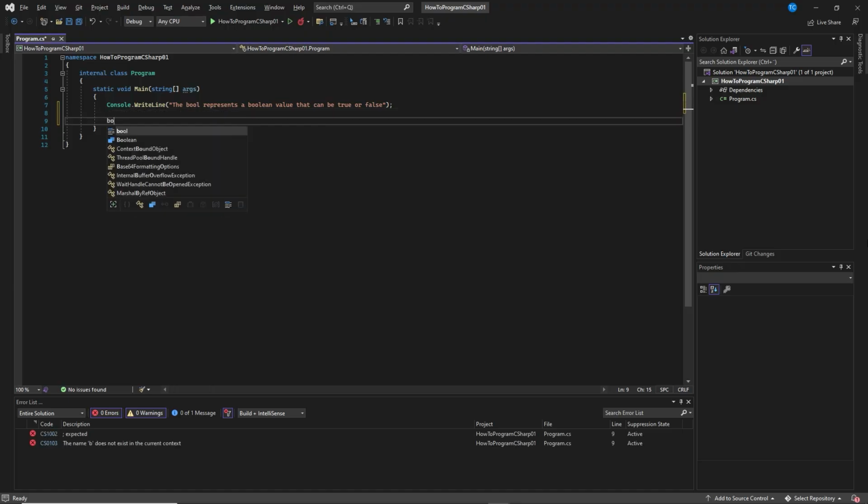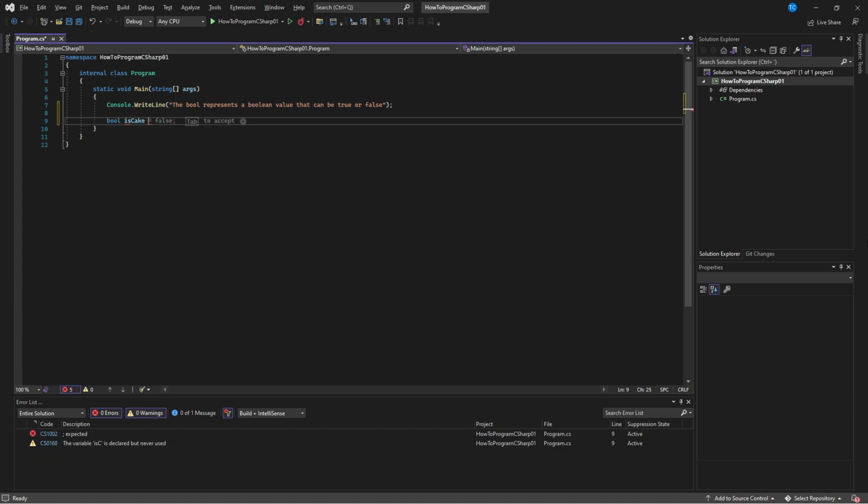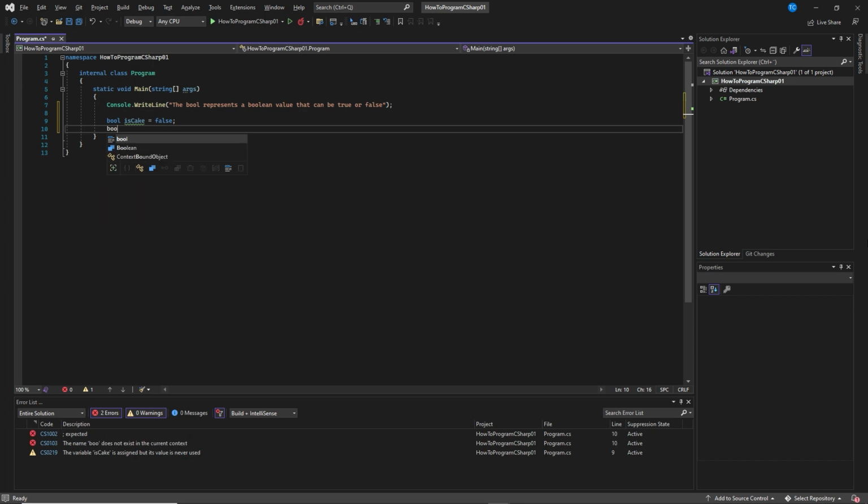The bool represents a boolean value that can be true or false. bool isCake = false; bool isHorse = true; Those are the two values it can have.